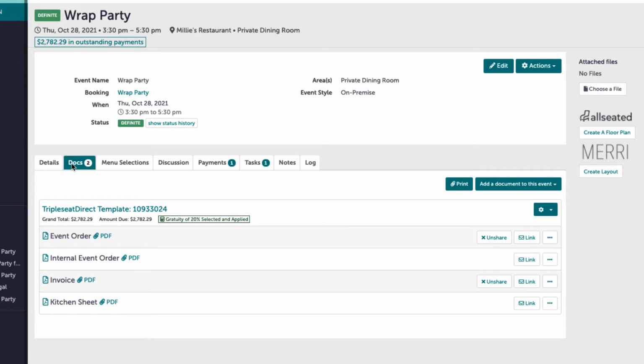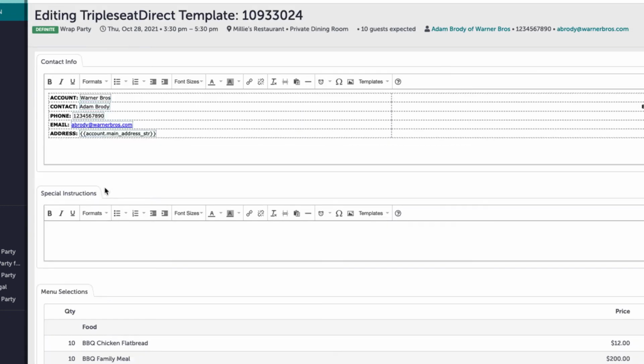You'll notice that once you accept a Triple Seat Direct inquiry, a set of documents is automatically created and added to this event, with all of the guests' menu selections reflected. You have the option in settings to automatically share documents with your customer once you accept the inquiry, making the process even more seamless for you and your team. Should you need to add any notes to your documents, click into the Triple Seat Direct template to do so.